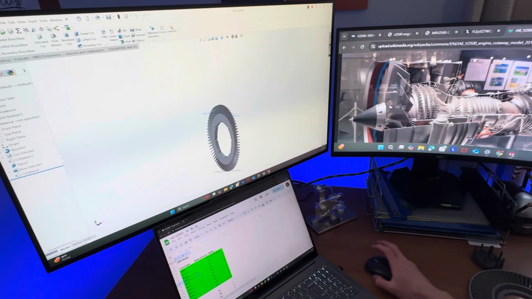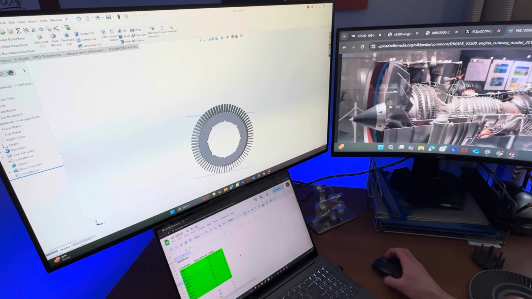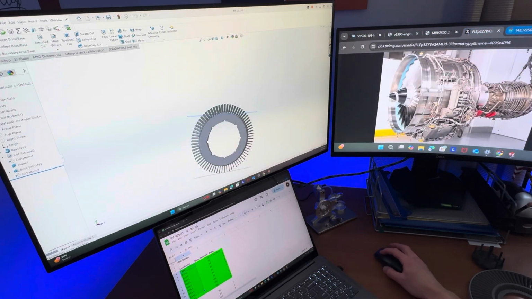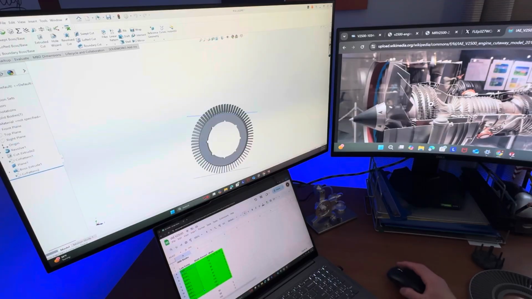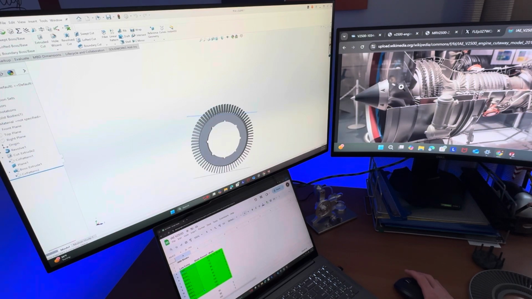Okay, so this is my setup. I have SolidWorks up here. I have a spreadsheet with my own naming system down here. And I have a bunch of reference images, I'll go through them real quick, that I used to design this engine, even though it's already a real engine.